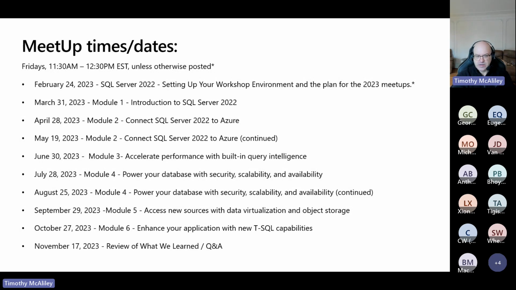So here's how the meetups have gone. Last month, if you recall, we started a little bit late because I had a doctor's appointment. But generally the meetups are Fridays at 11:30 a.m. and they last generally an hour. Did I say generally 3 times? I might have said it. Anyway, 11:30 a.m. to 12:30 p.m. Eastern time.